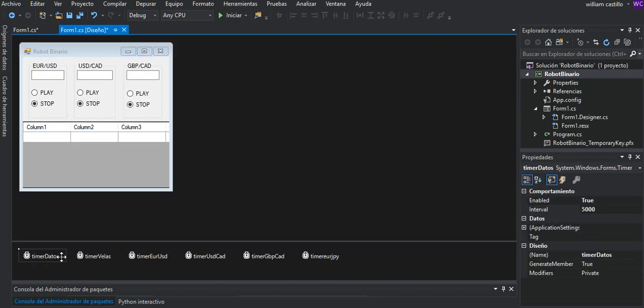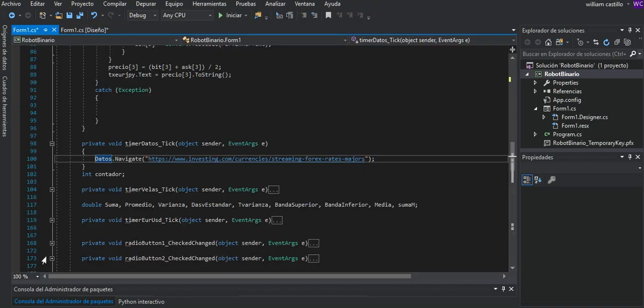We return to our form toolbox and add a timer. As we see, it has very simple properties. I'm going to modify the name, set enabled to true, and the interval is in milliseconds, so I will increase it to 1000 so that it loads every second, and change the name, I'll leave it as timer data. We double-click on the timer, and within its code we write data.Navigate( and in quotes the address of the investing table.